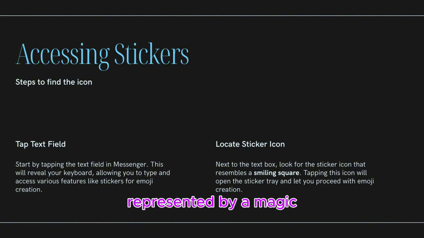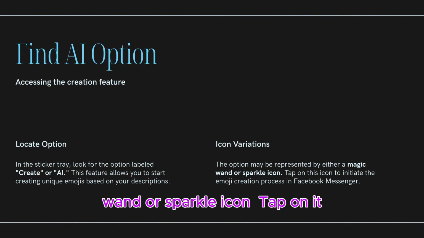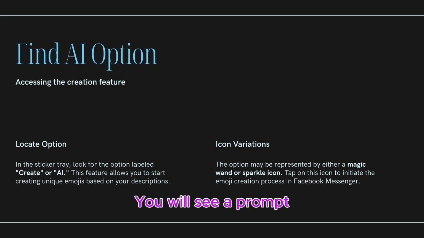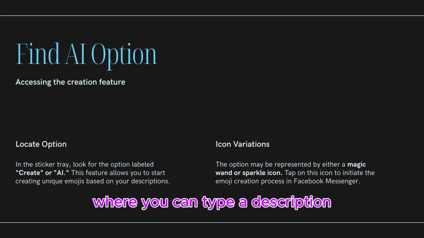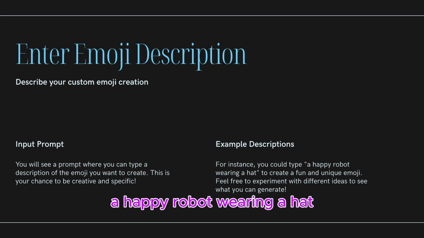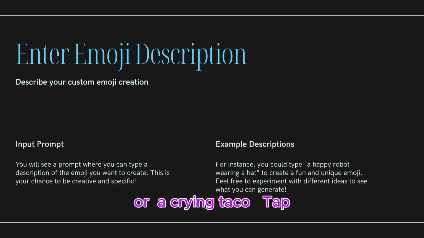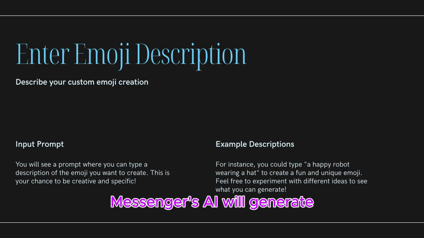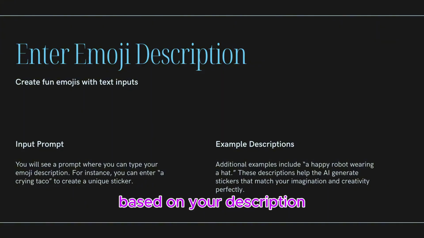This may be represented by a magic wand or sparkle icon. Tap on it. You will see a prompt where you can type a description of the emoji or sticker you want to create. For example, type a happy robot wearing a hat or a crying taco. Tap Generate or Create. Messenger's AI will generate a unique sticker based on your description.